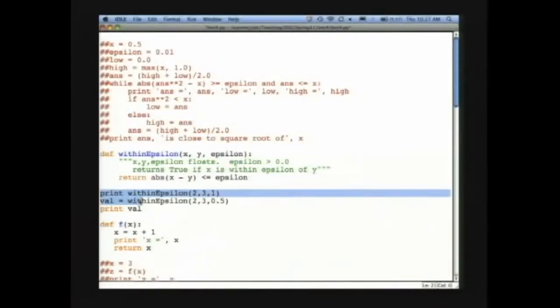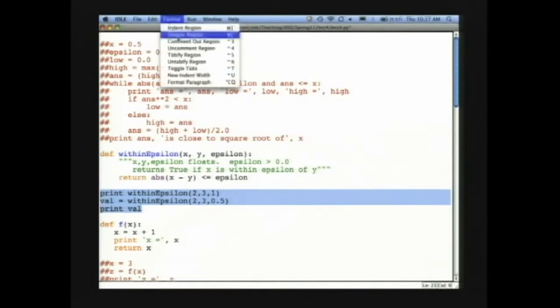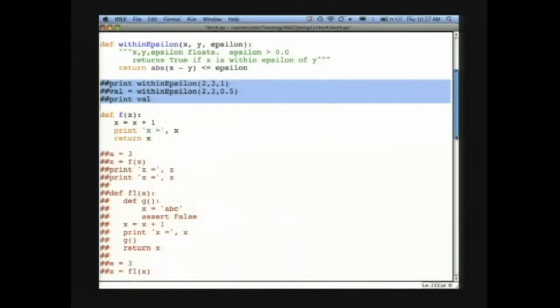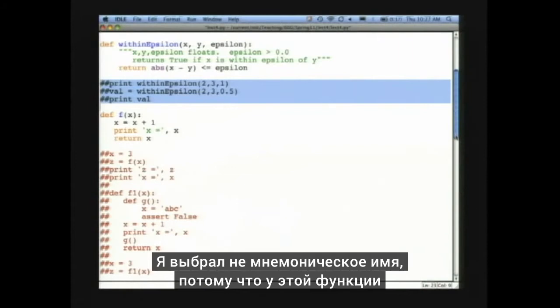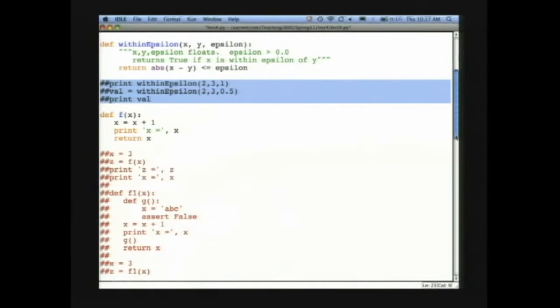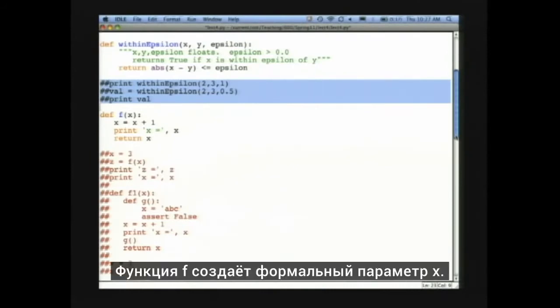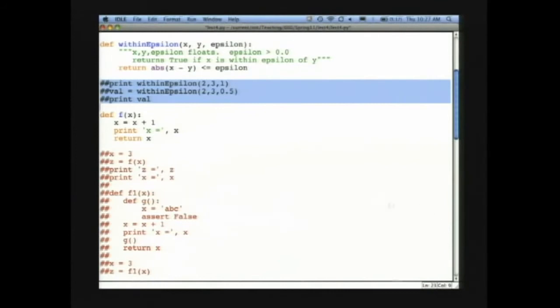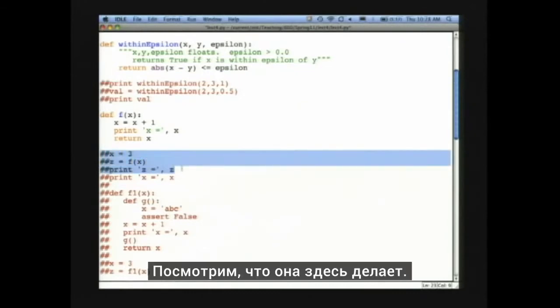All right, let's look at another example. So here I've got this function f. I chose a non-mnemonic name because there isn't much meaning to this function. What f does, it has a formal parameter x. It sets x to x plus 1. Then it prints x and returns x. Pretty boring. So let's see what it does here.